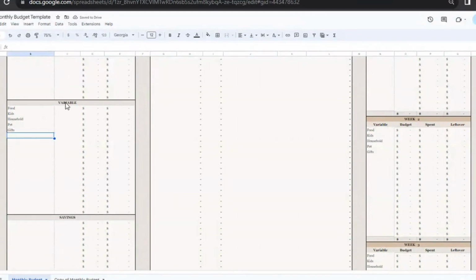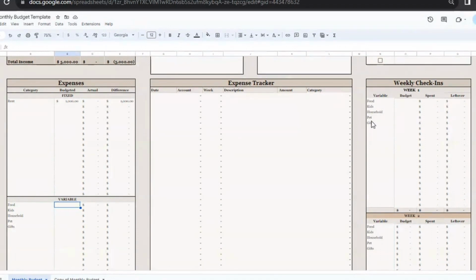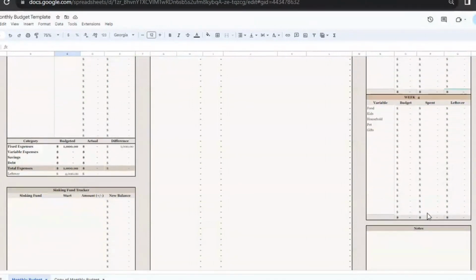Again, you can change the wording here if you want, but just remember that whatever you put here will actually go over here to your weekly tracker. So while we have a monthly budget, we're going to type in here, the chart on the right here tracks your expenses from week to week. So as you can see, this is week 1 up here, and I see all my variable expenses. And here's week 1, week 2, week 3, and week 4 over here.